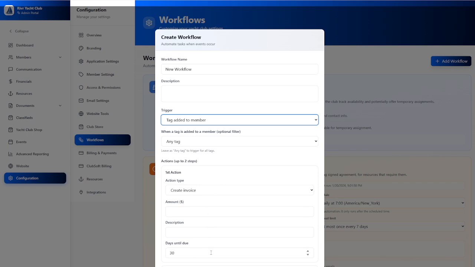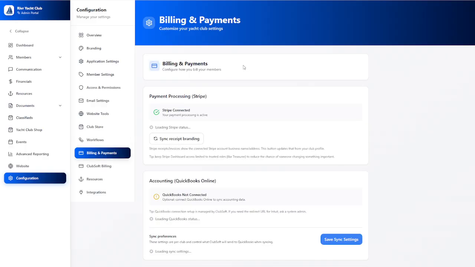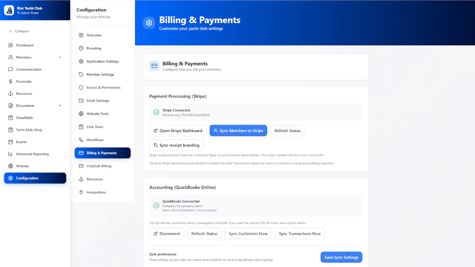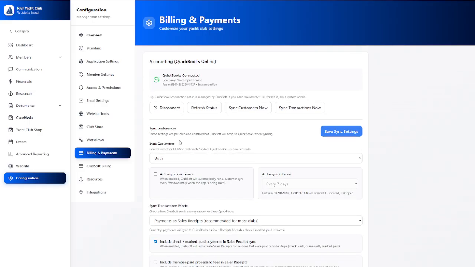And so you can create a variety of different workflows that are custom to your organization. Billing and payments. This is where you would manage all the payment side of things. Additionally, you would manage your Stripe connection and your QuickBooks connection. So from here, you can sync with members. Once I'm integrated with Stripe, you can also sync your receipt branding. So your branding in Stripe matches your club's settings.